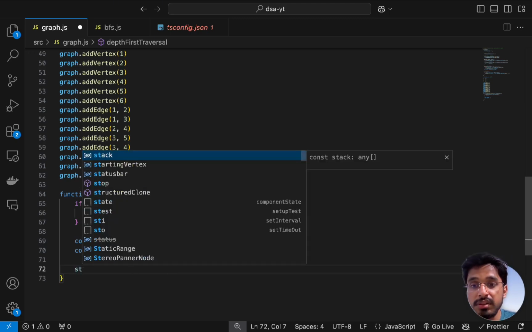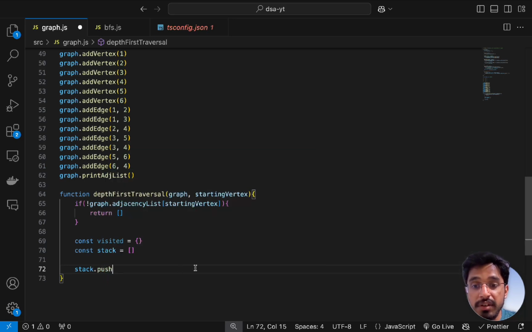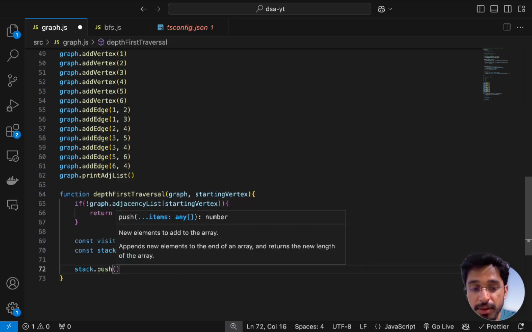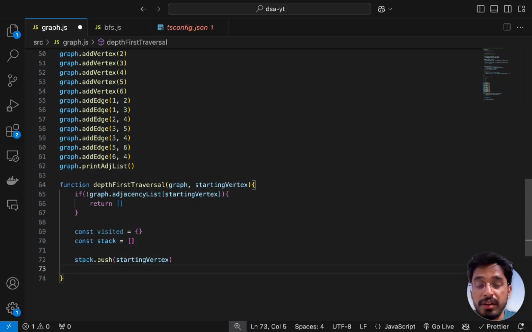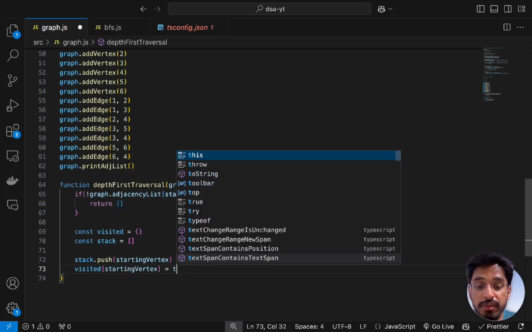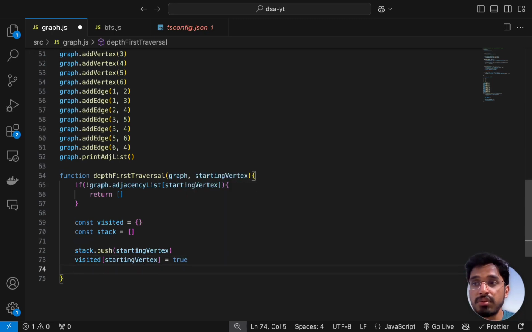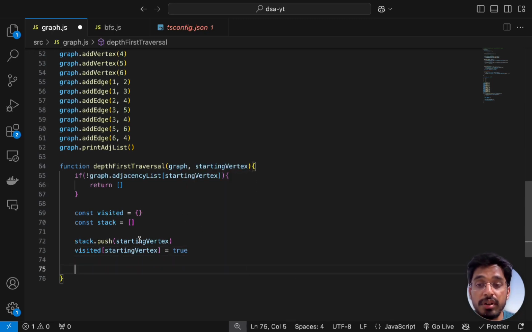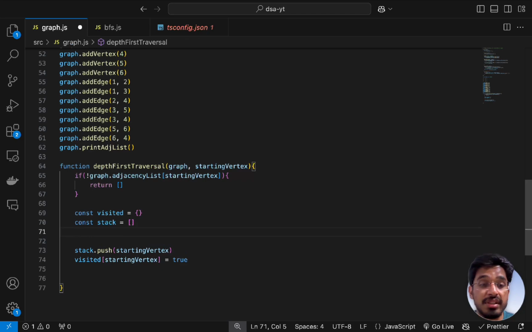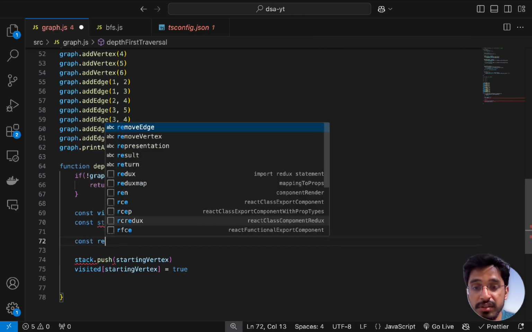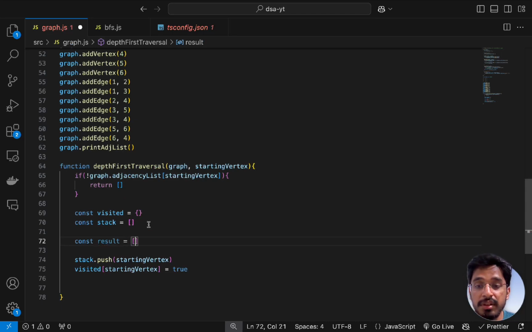So let's first push the starting vertex to the stack, and then we want to add that to the visited object as well. So visited at starting vertex, and then set that to a truthy value. Now we just want to run a while loop, while the stack is not empty. We are keeping track of all the visited vertices within the stack, and we are going to loop across every single item within the stack and keep pushing into our results array, just as I explained. So let's also create that results variable and initialize it to an empty array.